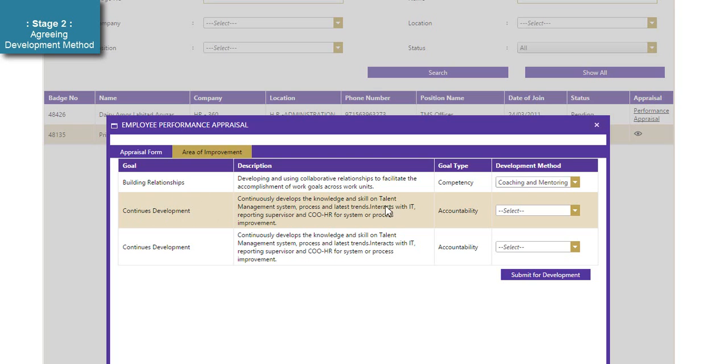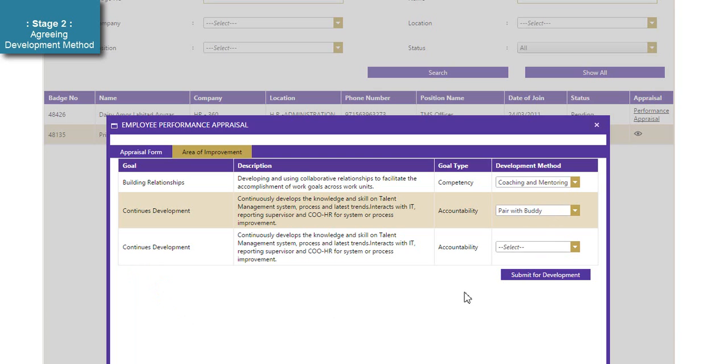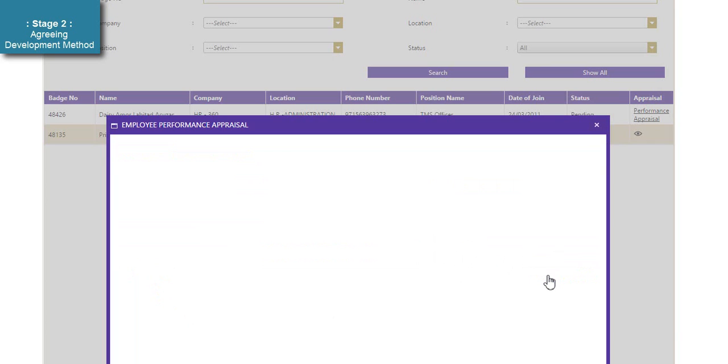So what do I need to do to develop myself continuously in the skill of talent management system? Here again, what do we need? Is internal training going to help? Most probably no. So pairing with a buddy is like, for example, for Desi, if I pair her with Suhel, or if I pair her with myself and continuously give her feedback, then most probably it may help her development plan. Okay, so both of us agreed, and the development plan is set.